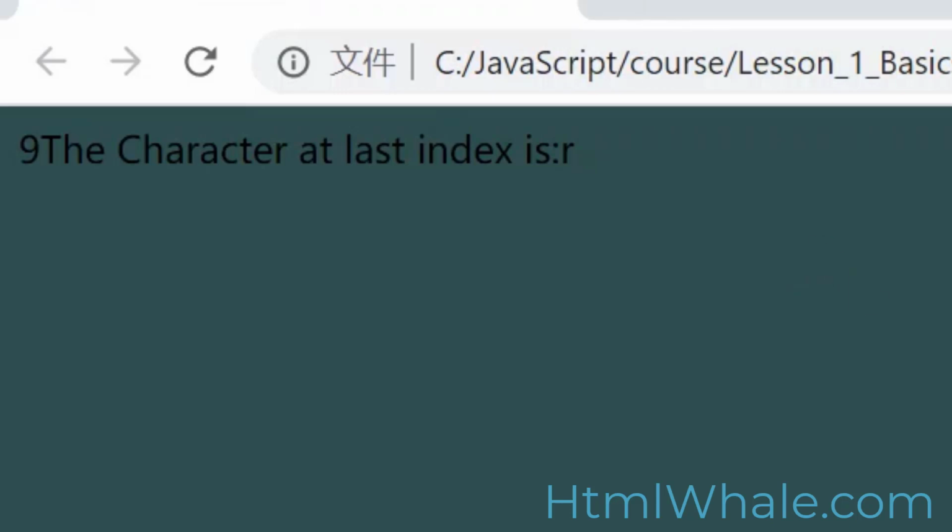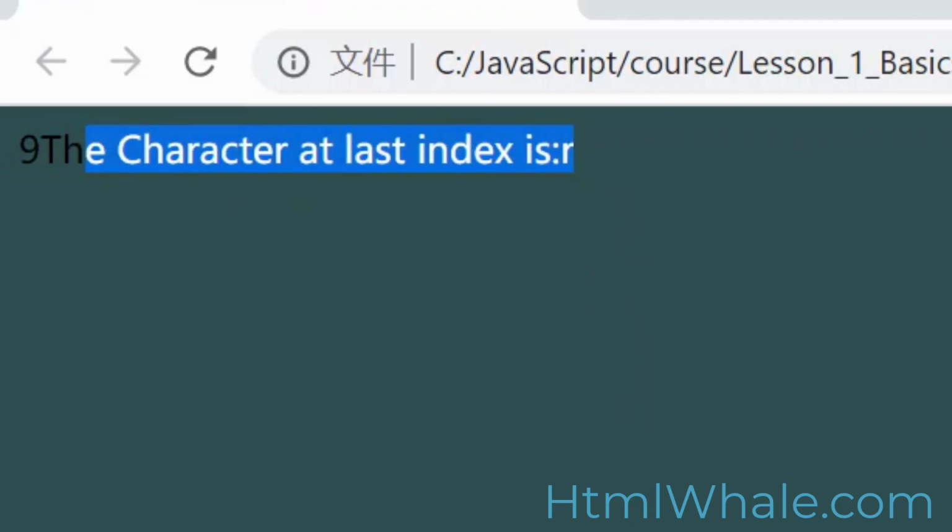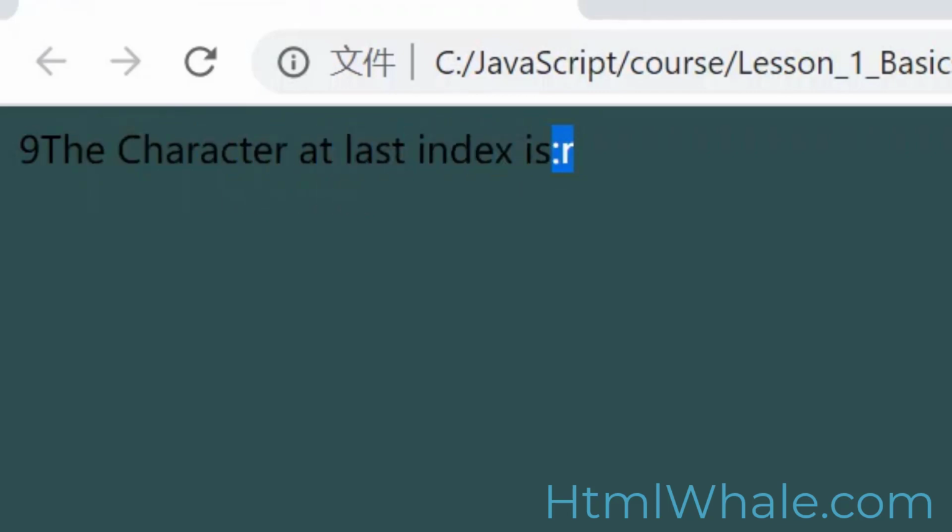And 9 is the last index, so that means if the index is 9, then the number of characters present would be 10. Based on this information, you would be able to allocate the required spaces. Not only that, you can also create a check here with the information that we have got. It says the last index is R. So we can also create a check here.